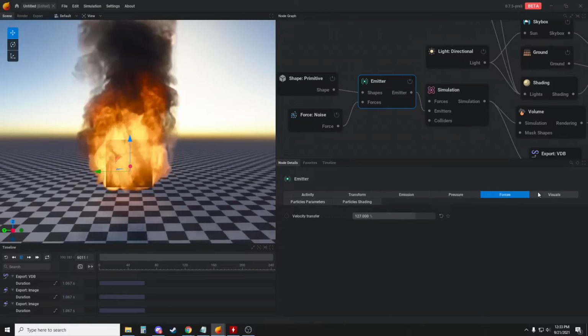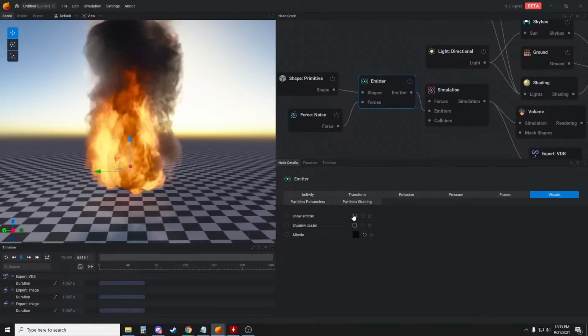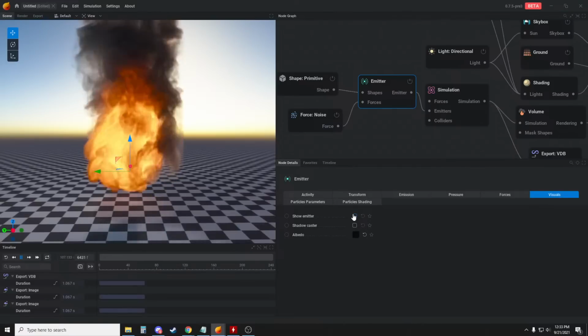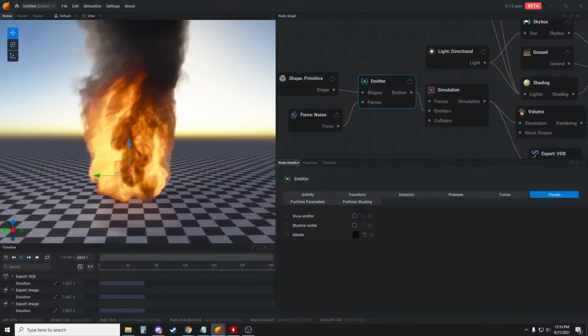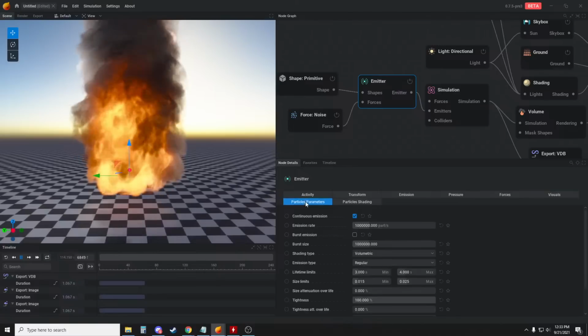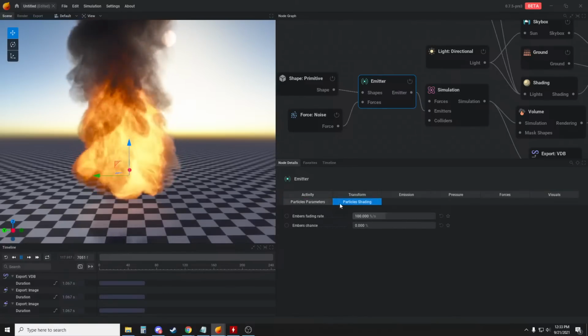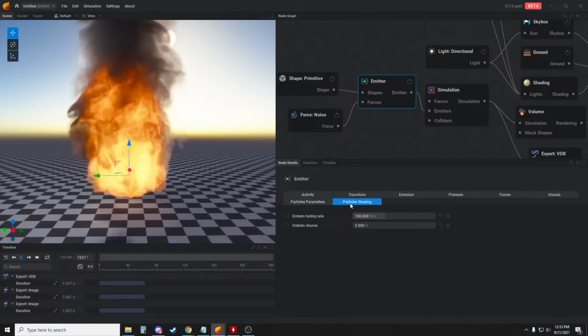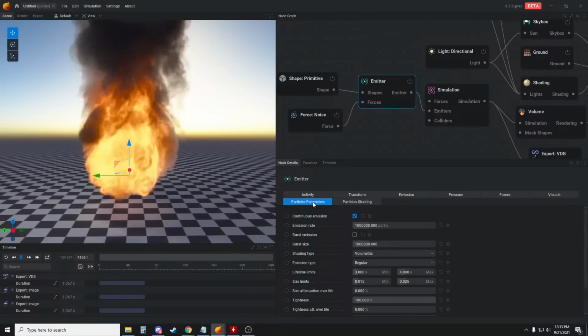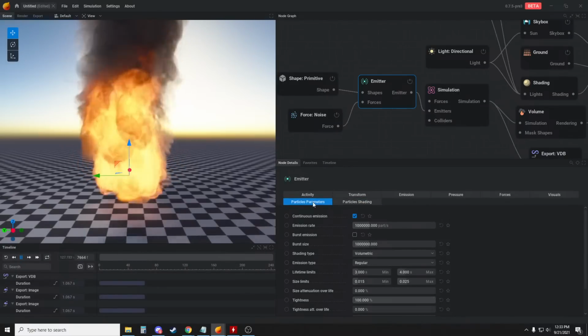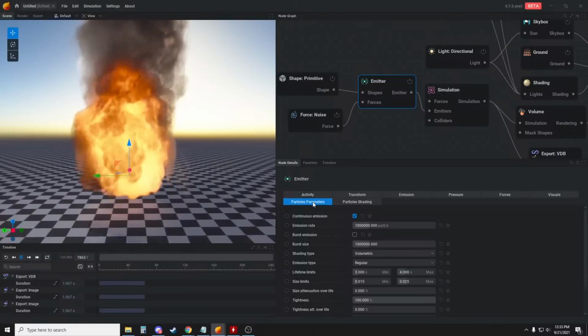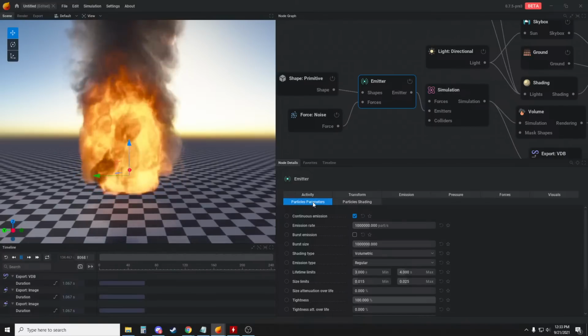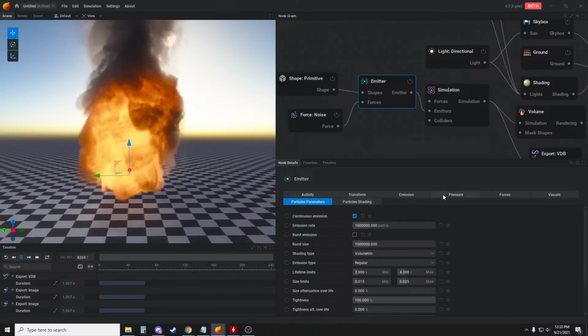I went over that. That's your velocity transfer. Visuals, do you want to see the emitter or not? Typically, I prefer not to see the emitter, which is my personal preference. And then, like I said, we're not going to go into particles. And actually, these two tabs are going to get yoinked out of the emitter node, and they're going to be their own GPU particle emitter node in the future, is the plan.